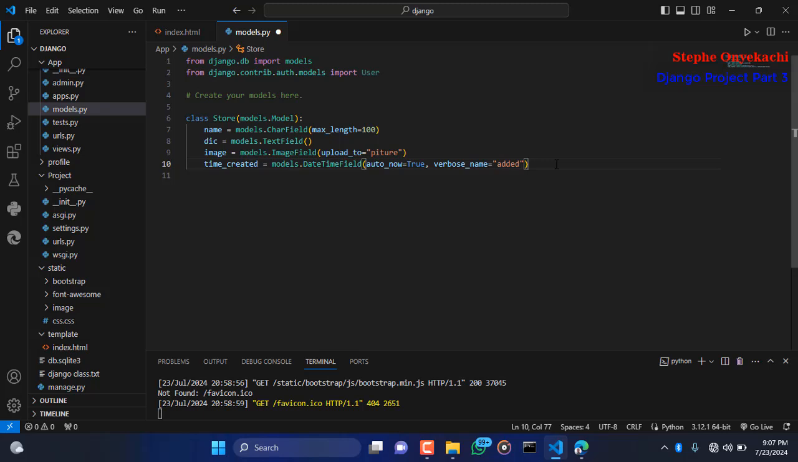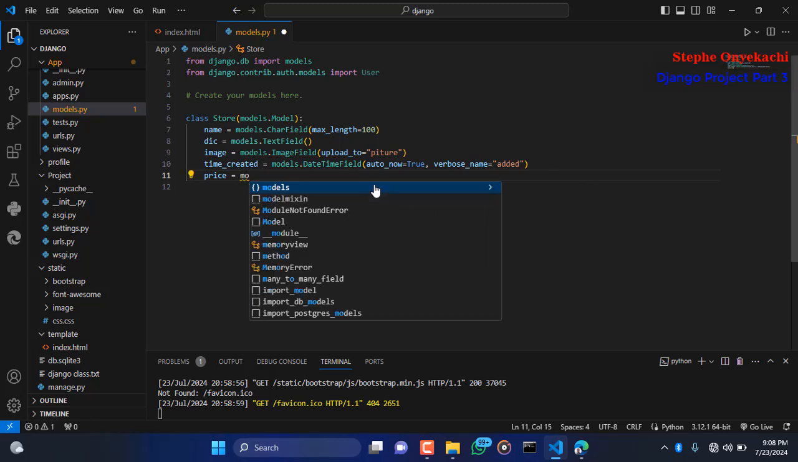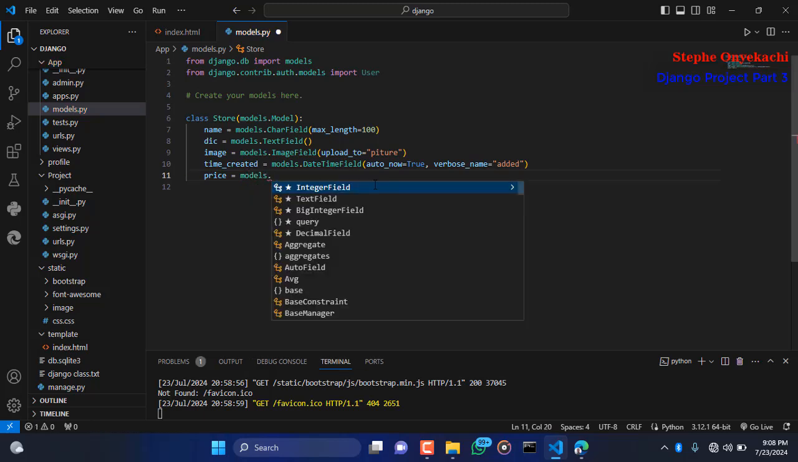So another thing we are going to do now, I think this is all okay. Since it's a store, we need to store a price for it. So we give it a price. The price will be equal to models dot, you can use positive integer or integer, but there's a negative integer, float. So we are going to use a float field because our price will be a float.